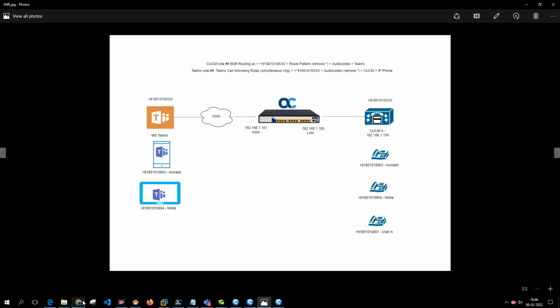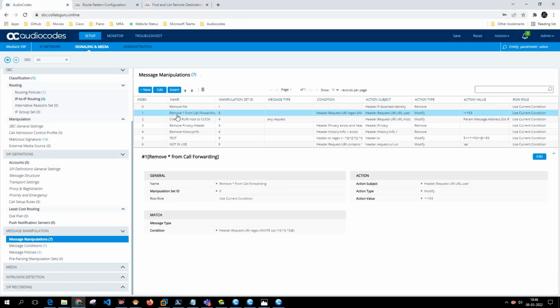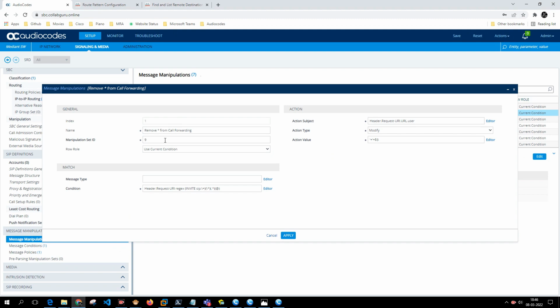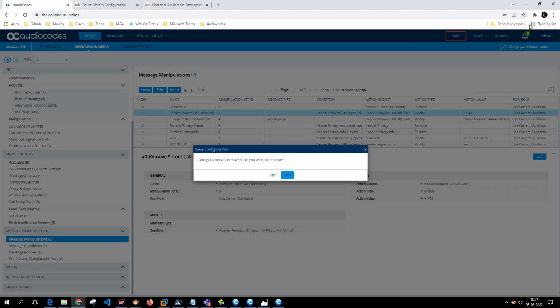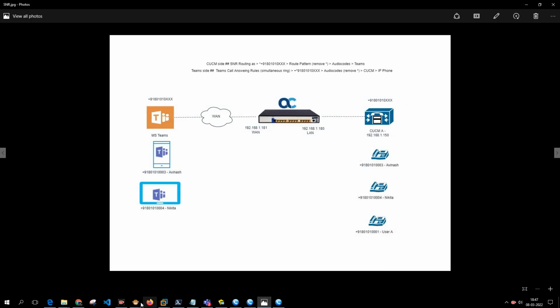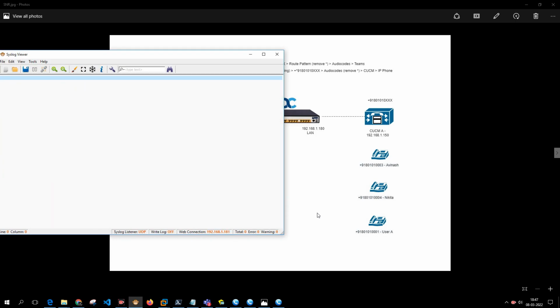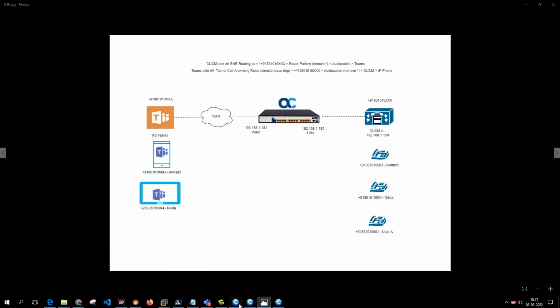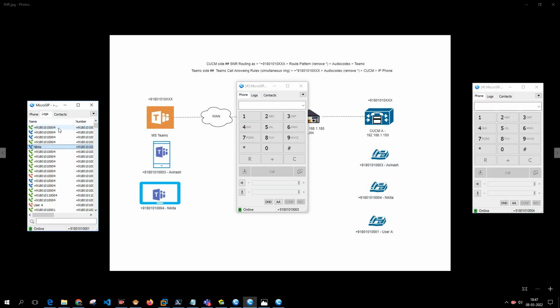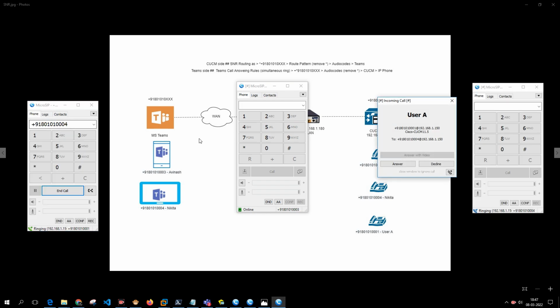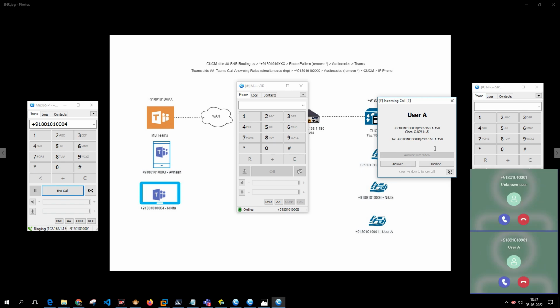Now, let's apply this rule and see what happens. Okay, I'll go here and apply this rule, and save this configuration. Now, let me clear up the logs here. We'll use the same scenario from 10,001, we'll dial 10,004. As you see here, again, there are two calls. It seems that there is a loop.